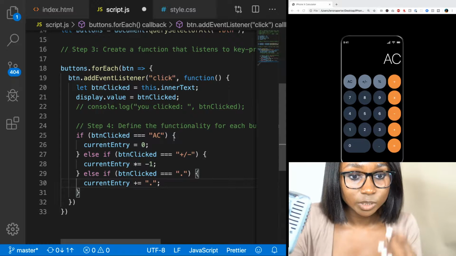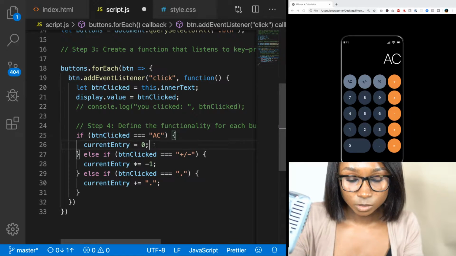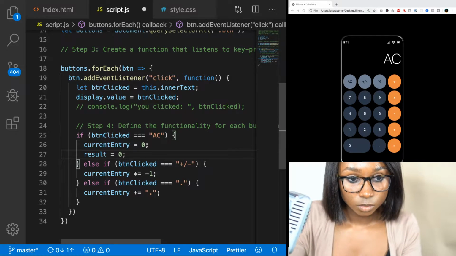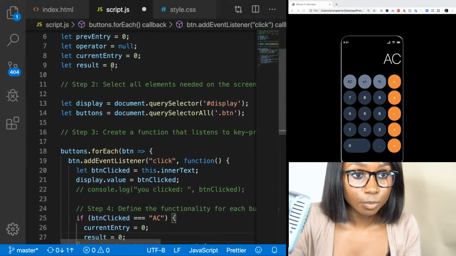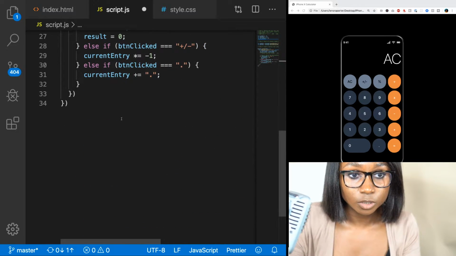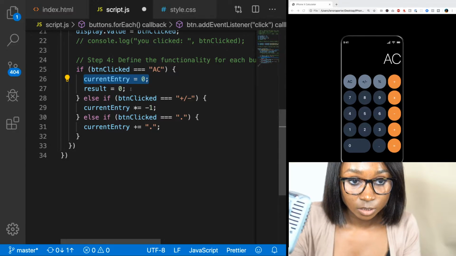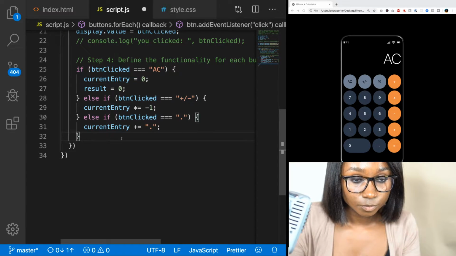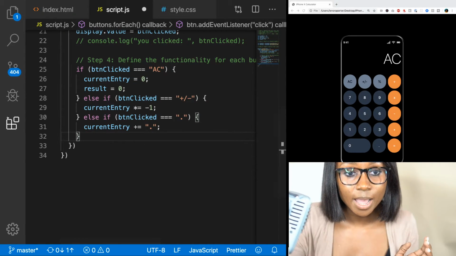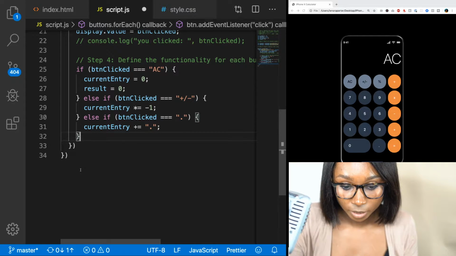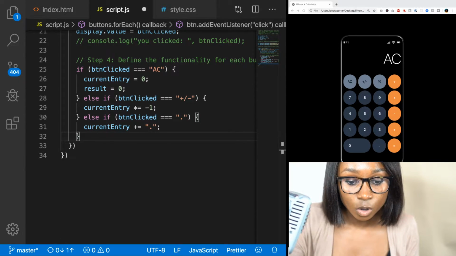One thing I also want to add to our AC is to make sure the result also equals 0. Because remember, up here we have our result. So let's make sure that our result also equals 0. Let's make sure our current entry equals 0. So now we have our AC button done, we have our plus minus button done, we have our decimal button done. The next one that we're going to focus on is the operators.